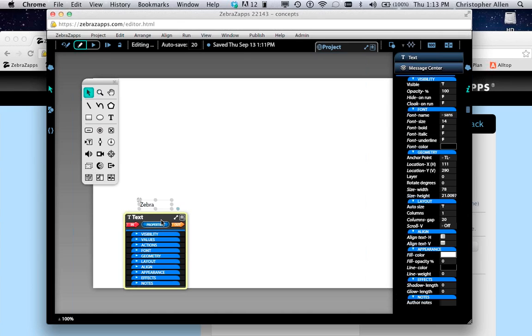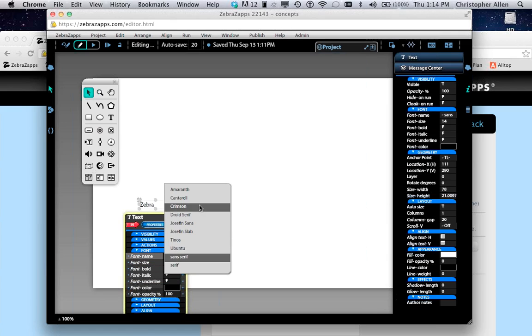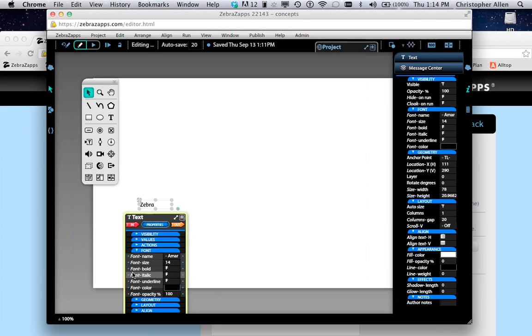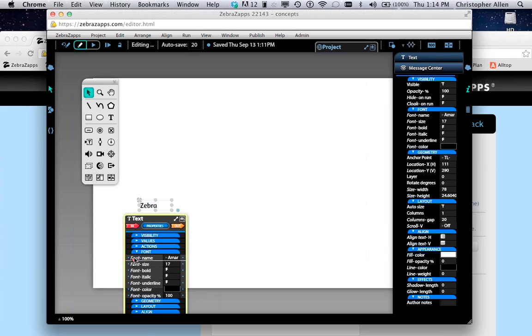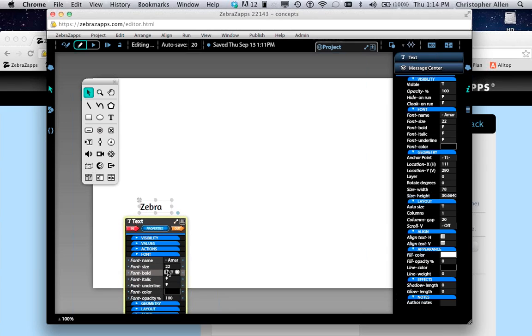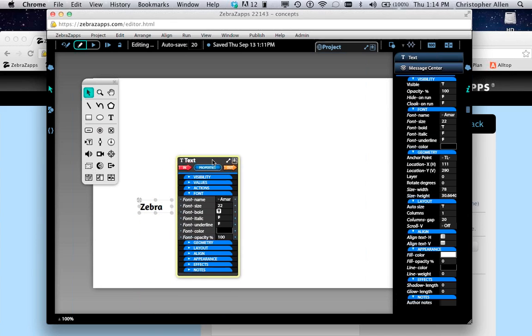So for things like changing its font size, you can access it inside the message center by clicking the Properties tab, this blue tab here at the top of the message center. If we go down to the category of font, we can change the font type. We can make the font of our text object bigger or smaller. We can make it bold. We can change the color. All of those things we can find right inside the message center.